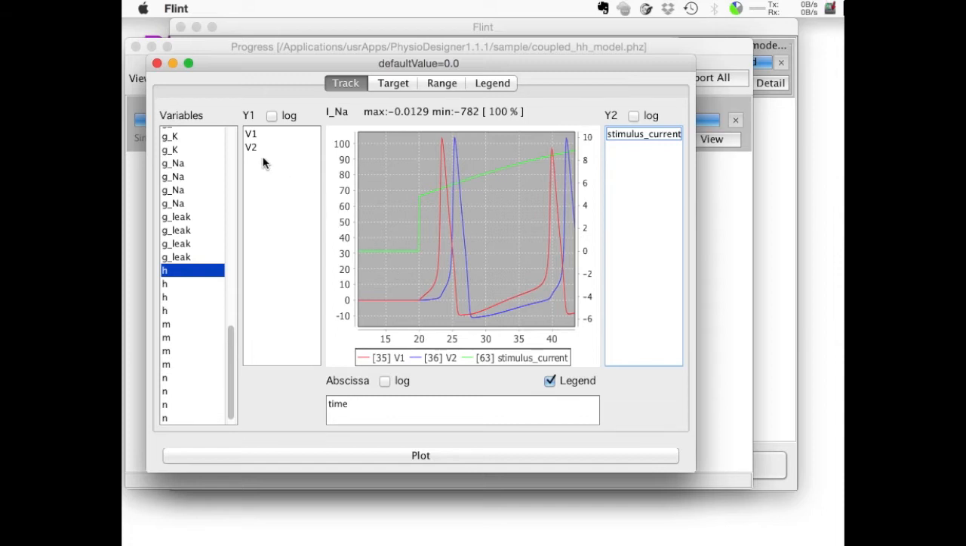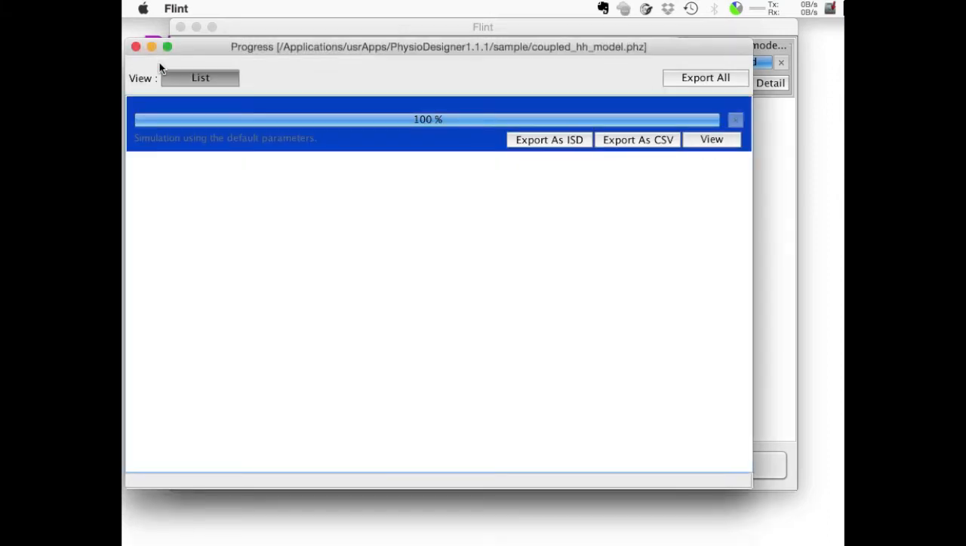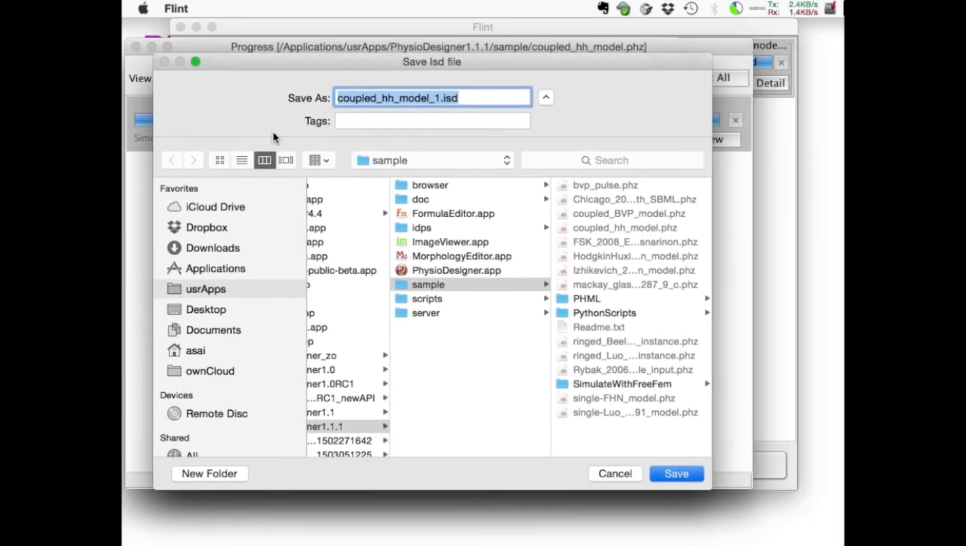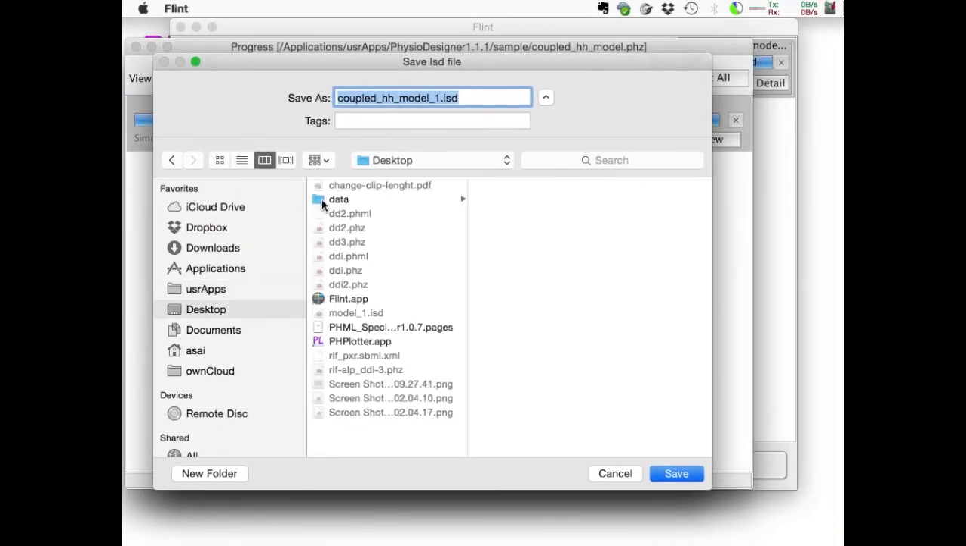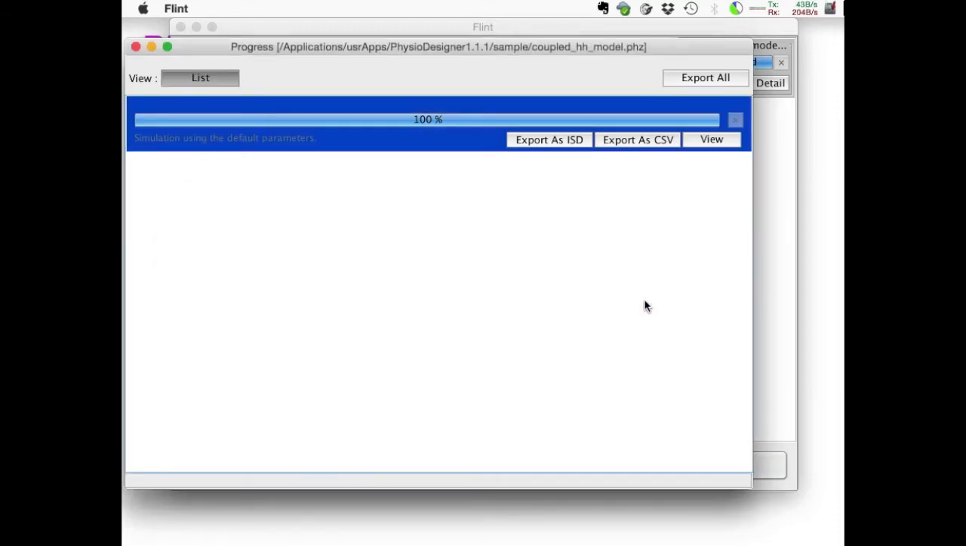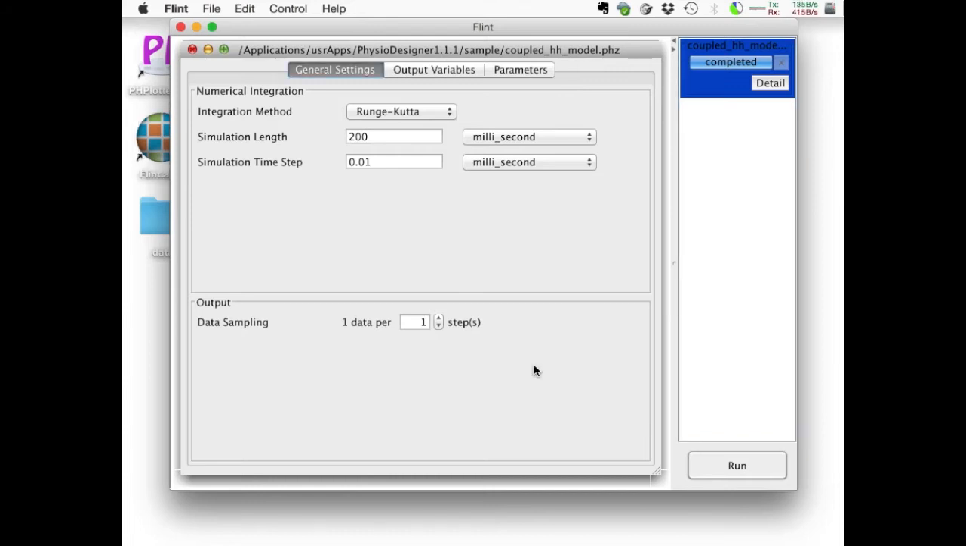There are two ways to save the simulation data file. One is in ISD format, which is a binary format defined in Flint. The other is CSV format, which is a regular text format, and values are separated by commas. Clicking the Export as ISD button pops up a dialog in which users can specify a file name to save. There is a plotter application freely available at physiom.jp, which can read both ISD and CSV data created by Flint. We will see how to use the plotter briefly later in this tutorial.